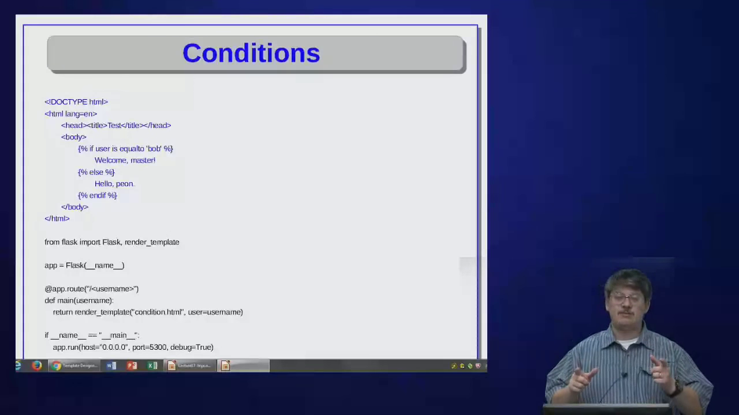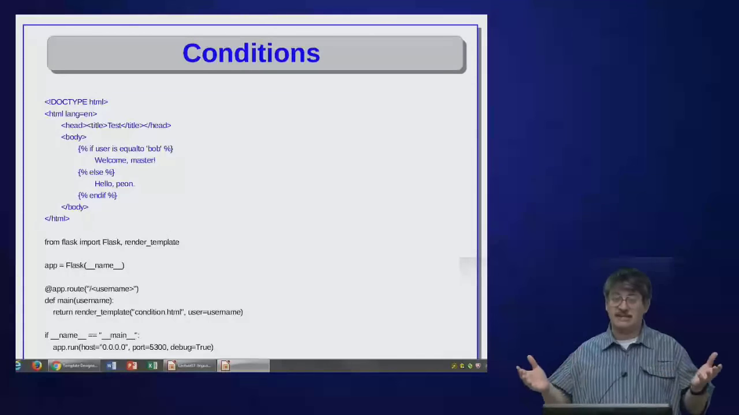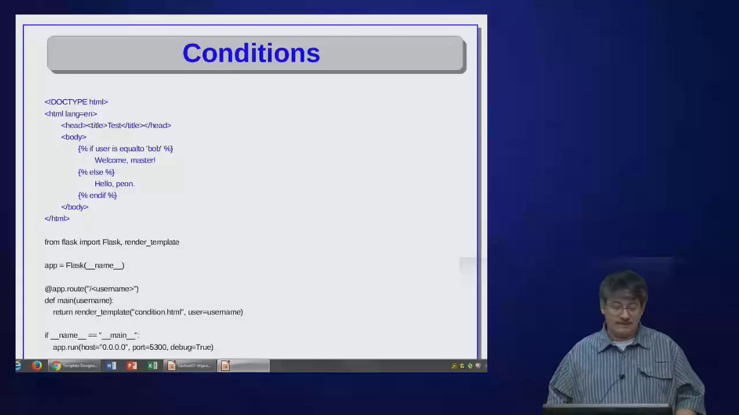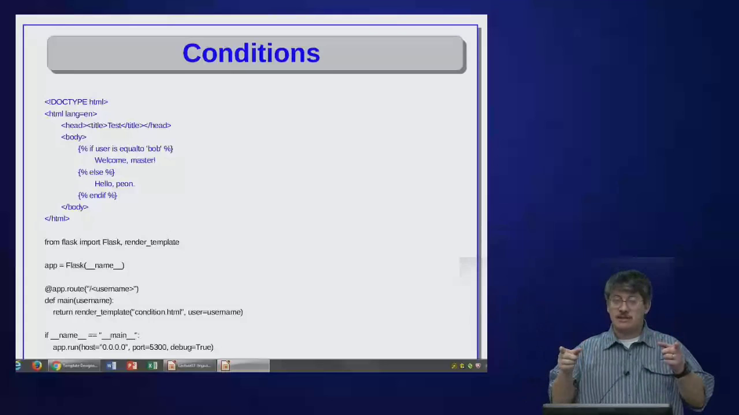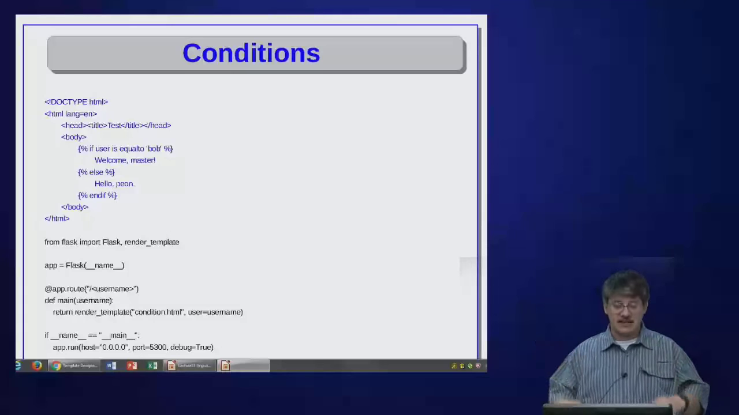So if user is equal to Bob, and I've got my percent curly brace to end the Jinja code, I'm going to embed this HTML. Remember, I can have just plain text, and that's considered HTML, right? It's an entity. So, welcome master. And then I have an else command in Jinja command syntax.